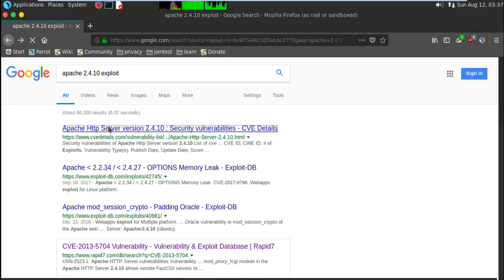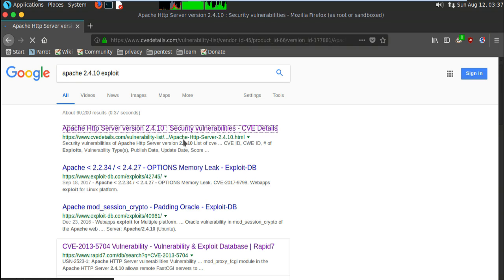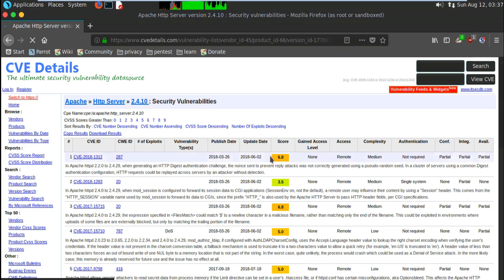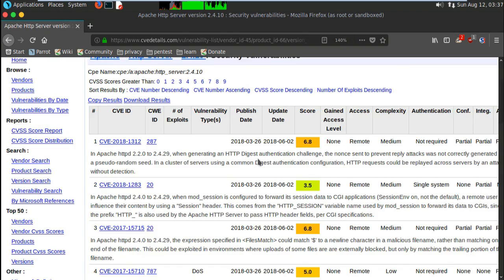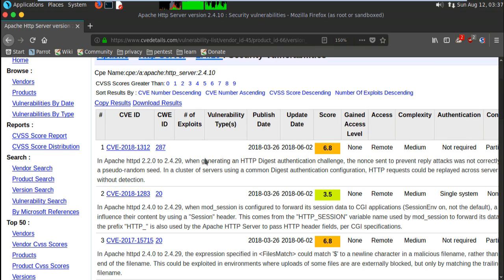Let's open the first one, because CVE Details is a very reputed site about this, and it shows us all the vulnerabilities that are possible. I'm going to zoom in for you. So it says this is the score. We want the highest score vulnerabilities. And this says the access, how will you get the access, complexity to gain the access, and things like that.